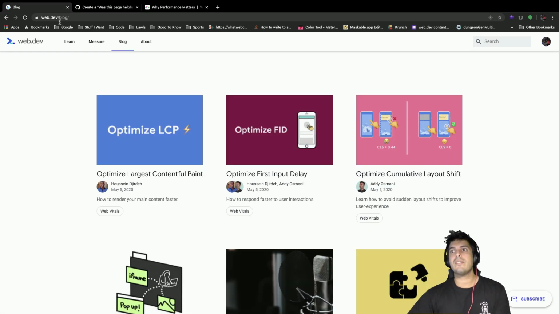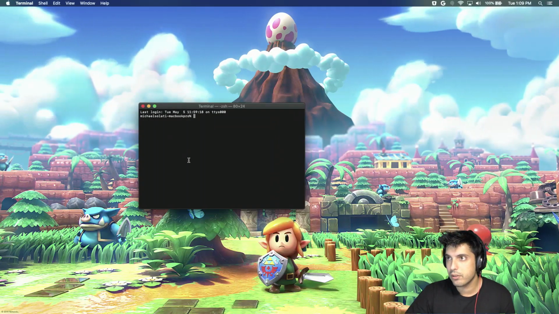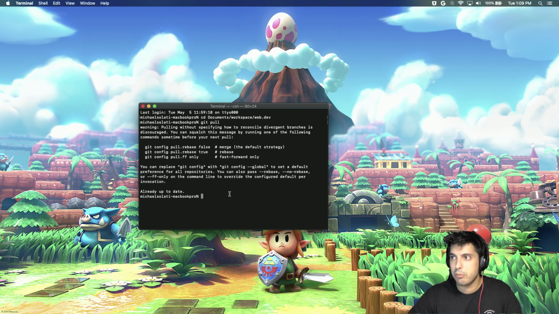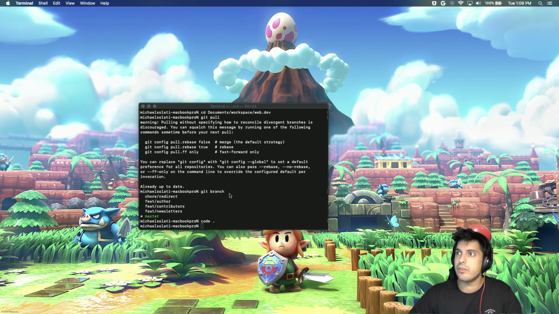So let's get started with working on this. Let's make this a little bit bigger so you guys can see. And we are going to jump into the project. So that is Documents, Workspace, web.dev. I'm going to pull down to see if there are any changes. Nope, no changes. What branch am I in? Git branch. Cool. So let's open up the code in Visual Studio Code.